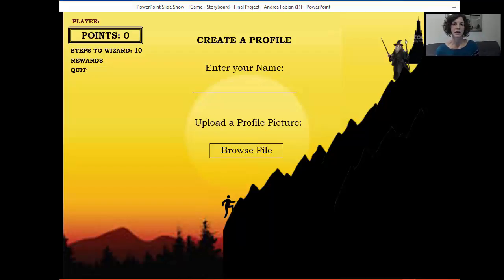On the next slide, you're prompted to create a profile. Enter your first and last name and upload a profile pic, and I'll explain why the profile pic is useful later on at the end of this walkthrough.